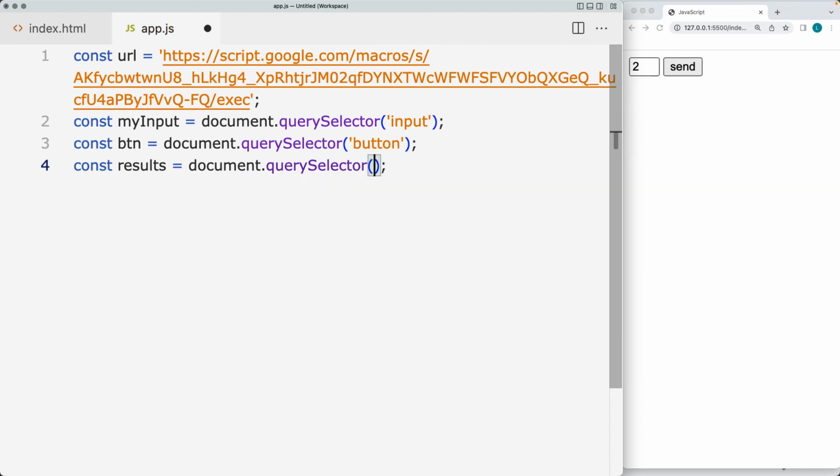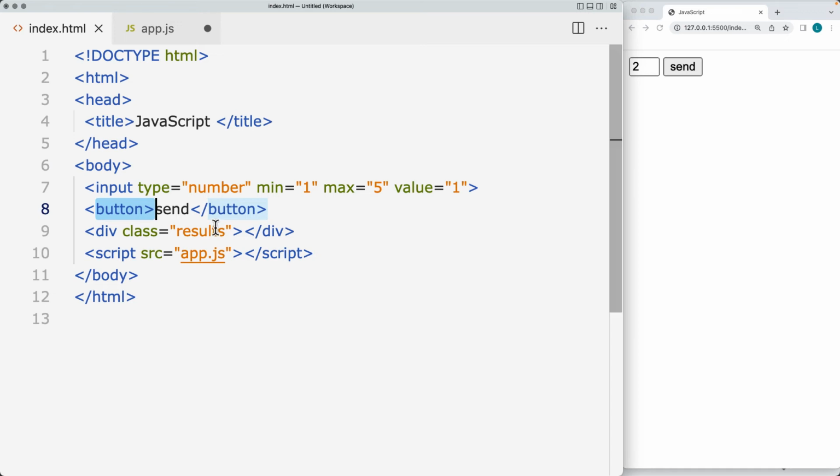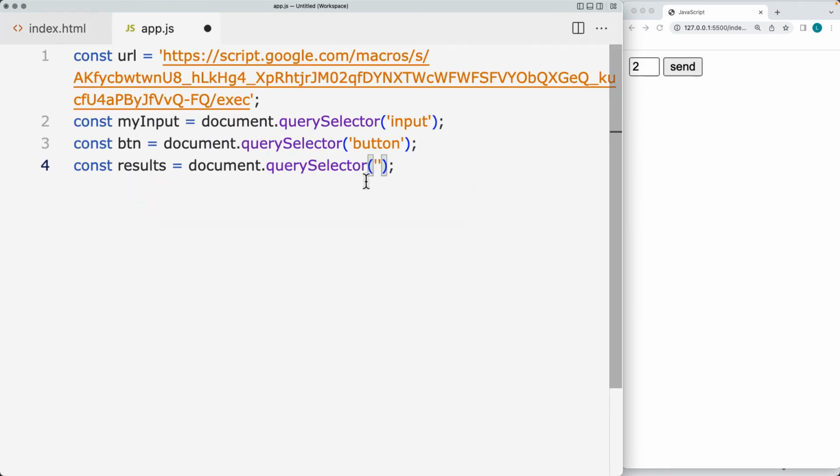And so we have the div, but I believe we probably can use the class, so to be more specific, just in case we add some other divs to the page. So that selects the page elements. Add the event listener to the button.